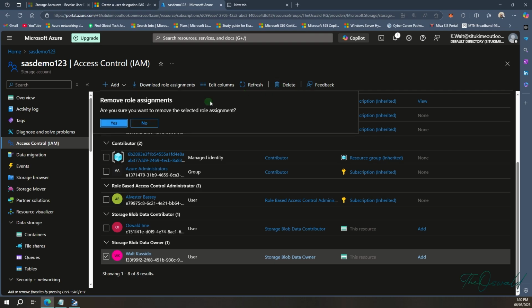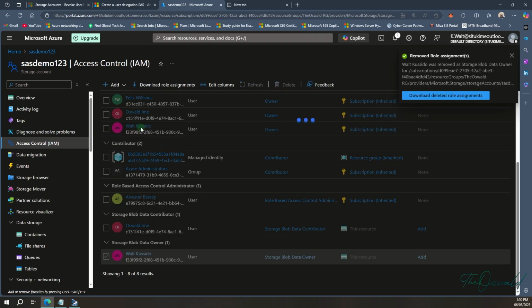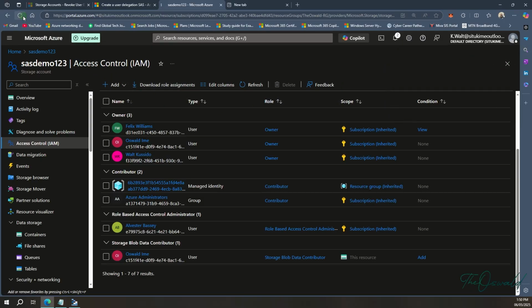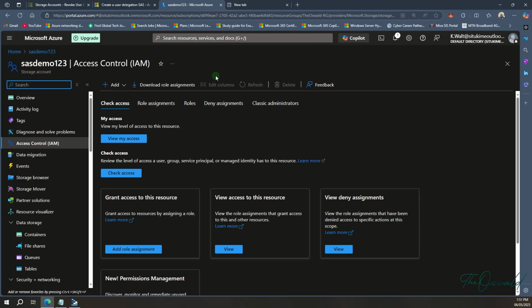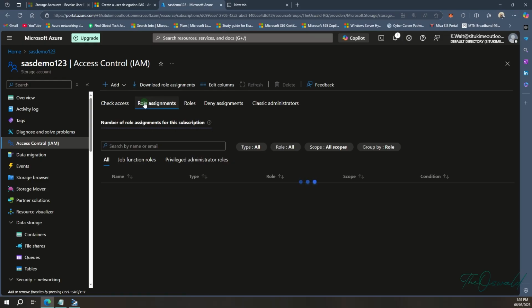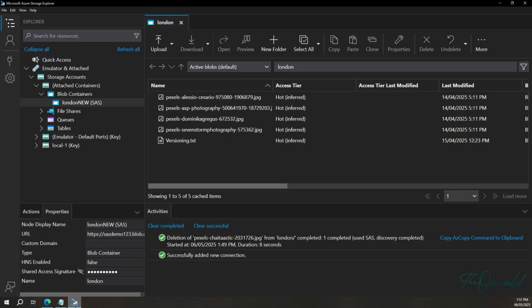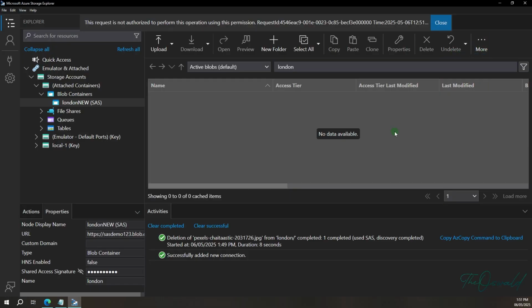So I'm going to just delete this access now. So that's done. It takes about 10 minutes for this to propagate properly, the tenant. So I'm going to refresh. Okay, so if we come to role assignments again, we scroll down, we see that user Walt doesn't have that permission anymore. And let's go back to our shared access signature and try to refresh this now. It's saying this request is not authorized to perform this operation using this permission because we've revoked the access. So the person cannot do anything anymore.